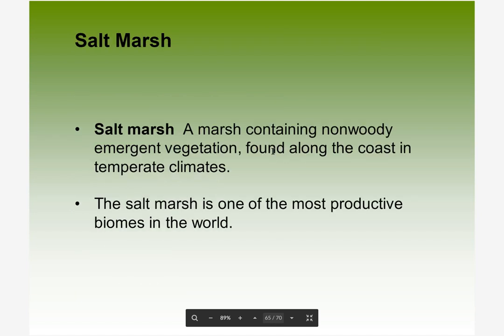Let's see what else we got here. So salt marsh containing non-woody vegetation, found along the coast, right? So salt marsh would be more of a mixture of fresh and salt because it's on the coast, right? So more brackish type water.